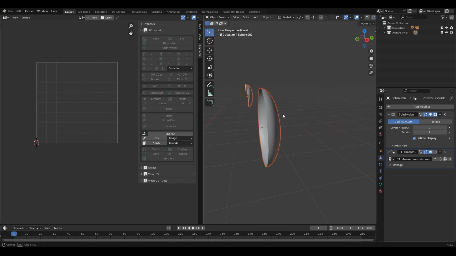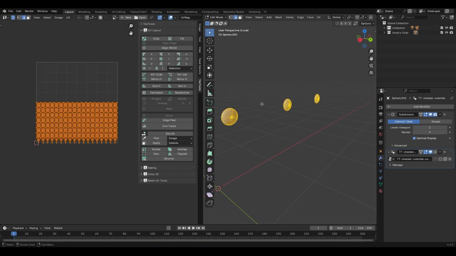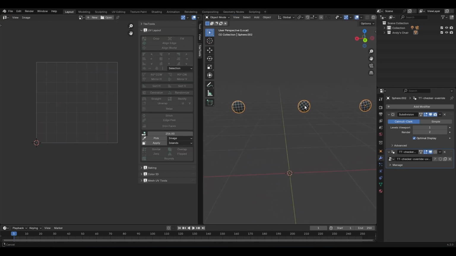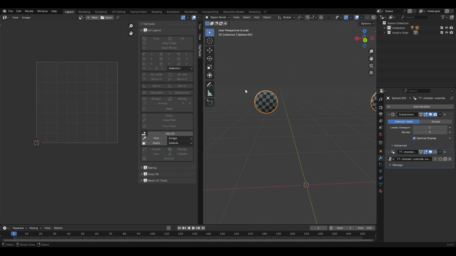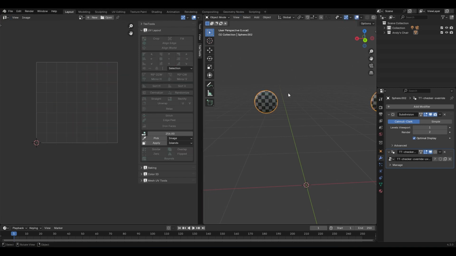So, I'll select all of them, press Ctrl J to join them into a single object, press Tab to enter edit mode, and press A to select all components. Then I'll press U and unwrap them using the angle-based method. Now, as you can see, we should also fix the texture rotation so it displays straight on the object. Instead of rotating each UV island individually, you can select all islands by pressing A, then click align world in the TexTools add-on to correct the rotation. As you can see, the checker map texture now displays correctly and is aligned straight on the object.